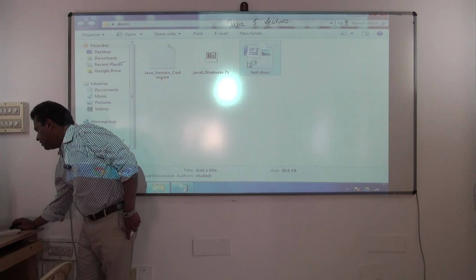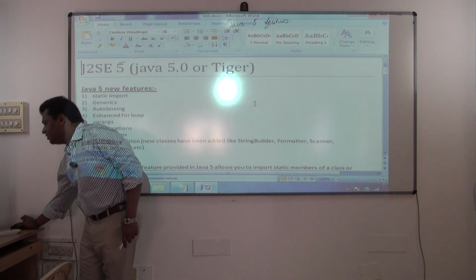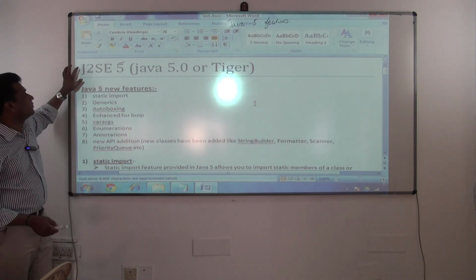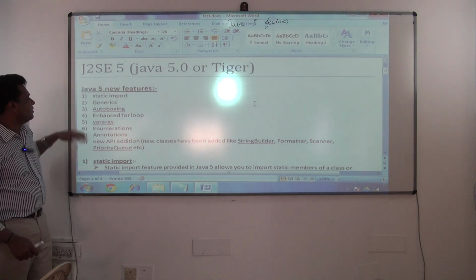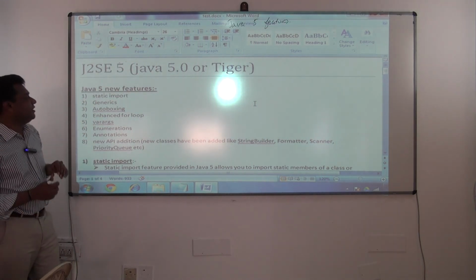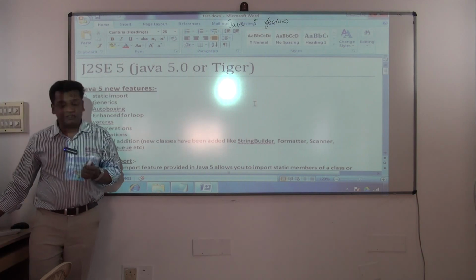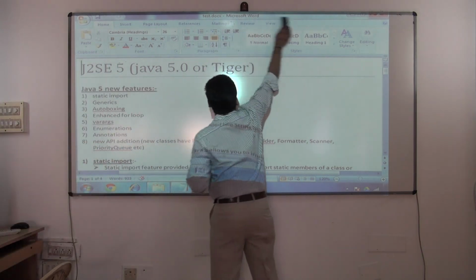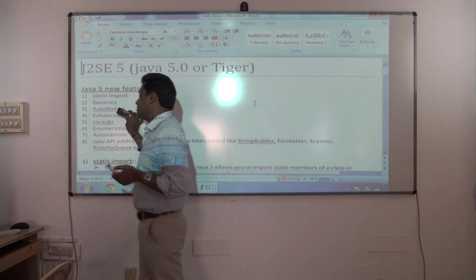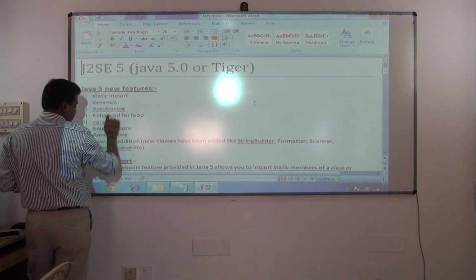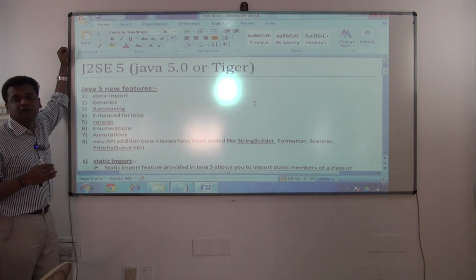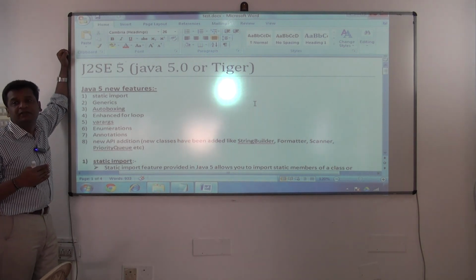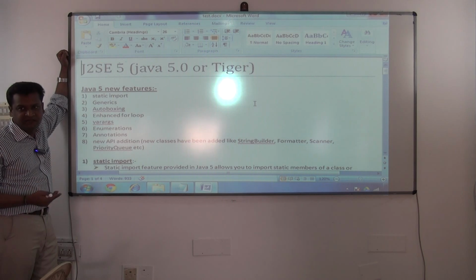So for this, see this, J2SE 5 is also known as Tiger. That's the nickname. So these 7 features were added in Java 5. There are 7 new features added in Java 5. But apart from those 7 features, means this is change in the language only. This will be a change in the syntax of the language. So you should know, feature means it is the change in syntax of the language.